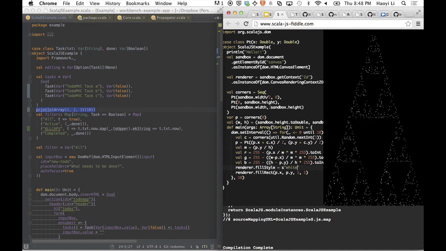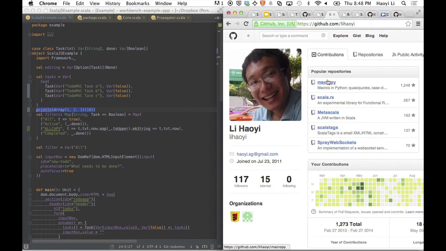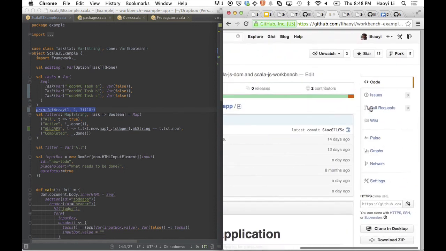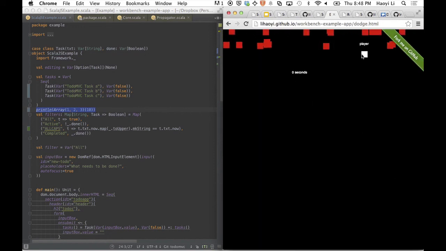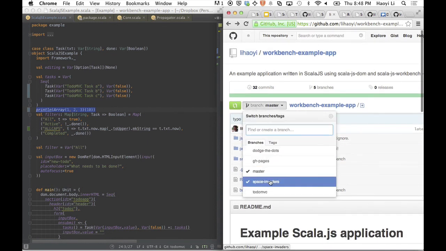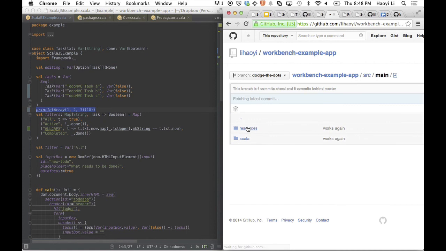What if I want to take some of the games I showed you earlier? Where were my games? They were somewhere here. Workbench example app. There we go. So let's say I take the dodge the dots game. That's not what I wanted. I want the source code. So the source code is in the dodge the dots branch, source, main, Scala example, Scala example.